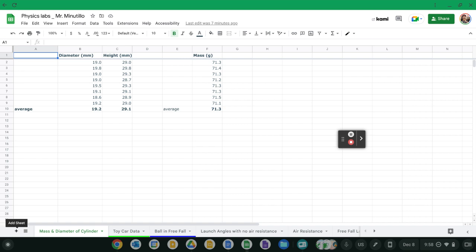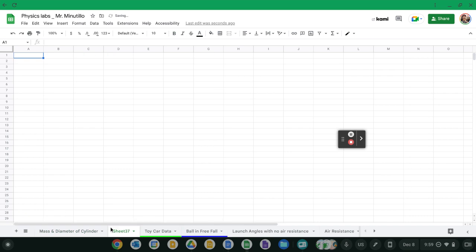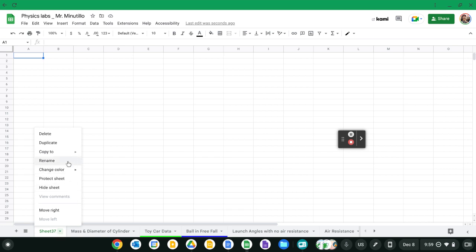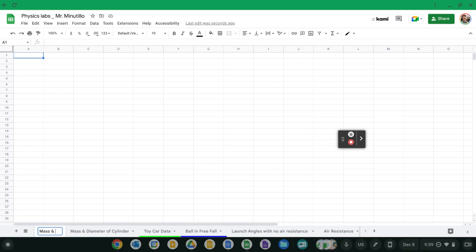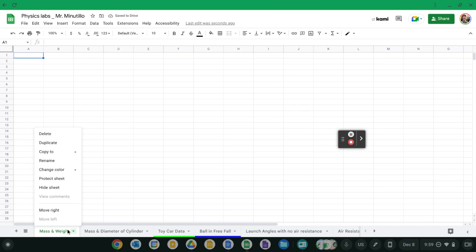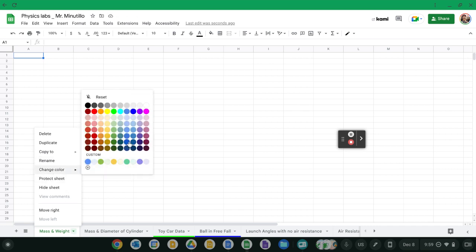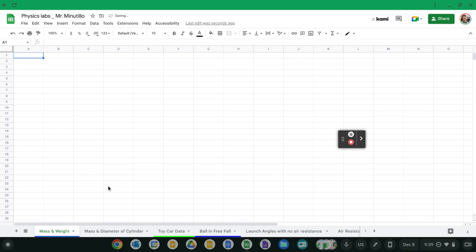If you want to add a new sheet for a new experiment, you click this plus sign at the bottom bar here. And if you look here, in my case, it made sheet number 37, which I don't like that name. So what I want you to do is what I'm doing right now: if you right click or click on the menu here, that little arrow, click on rename and let's call this mass and weight. Cool. You can also go to change the color. I don't know, mass and weight. Cool, nice blue, whatever. Okay, that's the unimportant part out of the way.